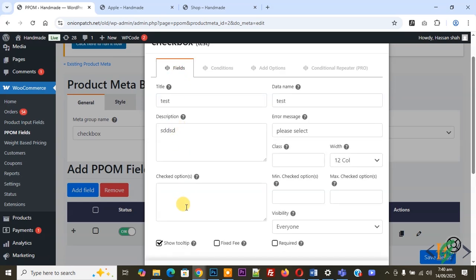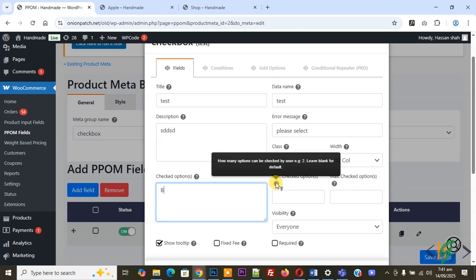You can add other information according to requirements. Now go to Field again. If you want an option to be already checked or enabled, you can add the value here. So when we load the Apple product page, option B is already selected on page load. Now you see Show Tooltip. If you want, you can add fixed fee, required everyone, and error message. Now you see minimum check options and maximum check options. If you want, you can allow users to select a minimum of 2 options, or a maximum of 4 options. So it's up to you.